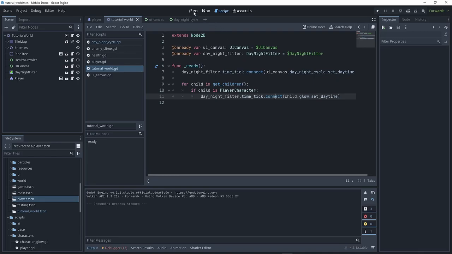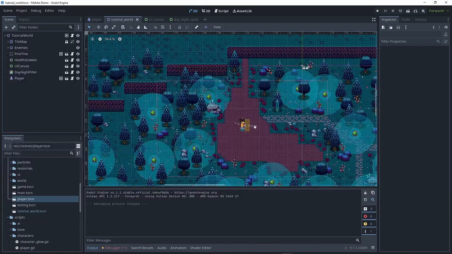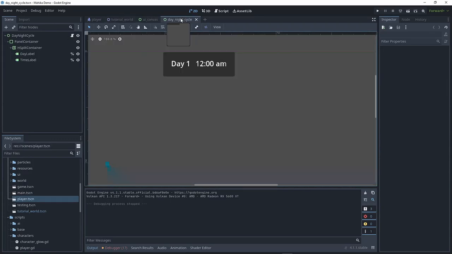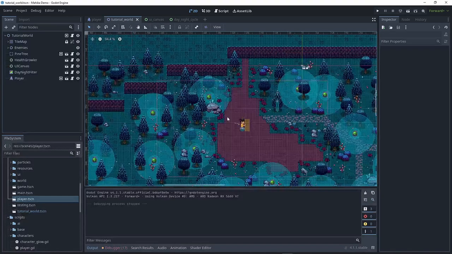Let me show you how the world looks in Godot. So this is the one that I've been doing and sharing with you the past week. And also I have this day-night cycle node. I've added a day and time label just to make sure that we can actually see how the world time works when it runs. And yeah, let's play the project.